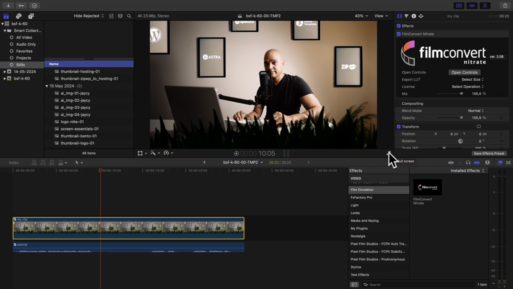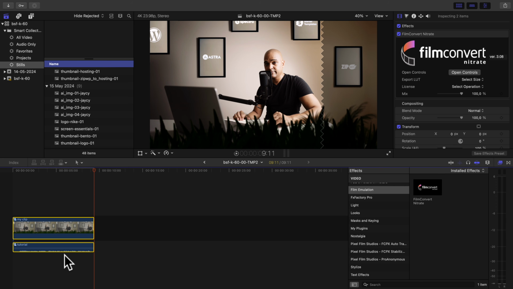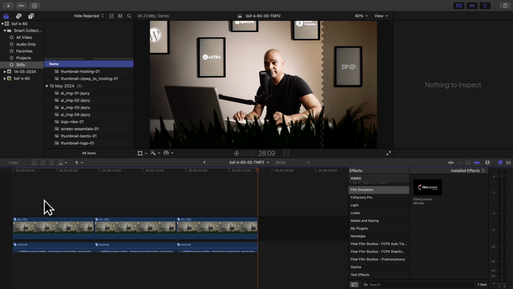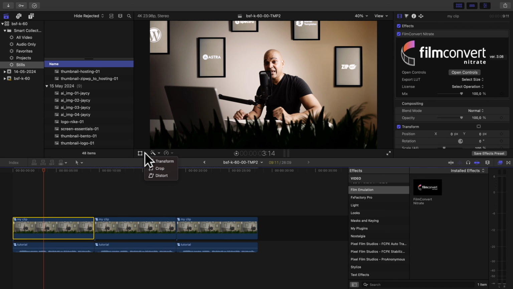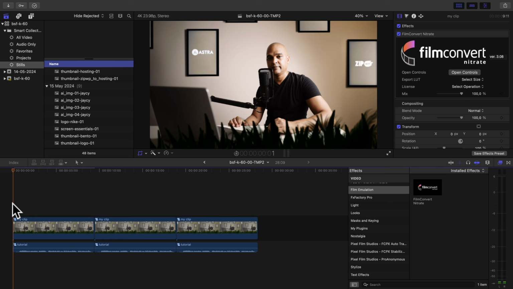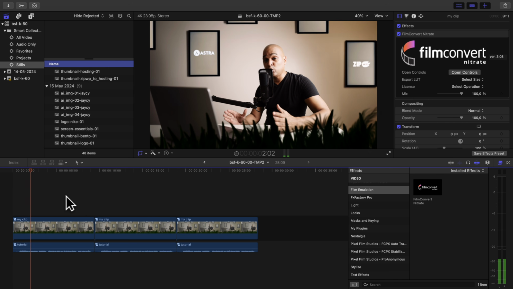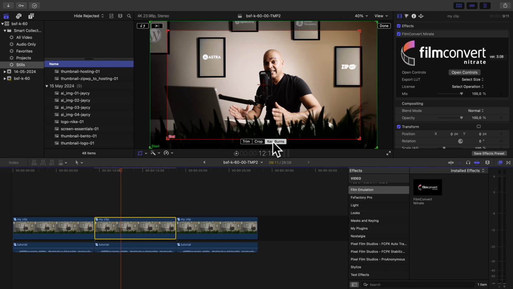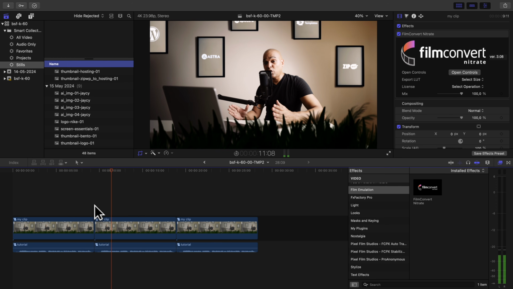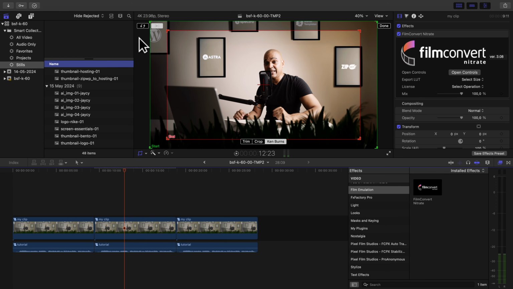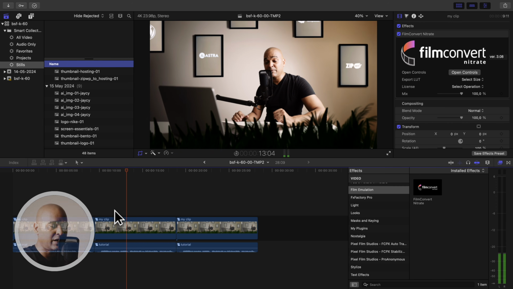And next I can add effects. So for example, I'm just going to cut this clip and let me duplicate it. So for example, here I can add a Ken Burns effect. So now if I play the clip, you can see I have this zoom out effect. Next, let me select this clip. Let me do the Ken Burns again, but this time it's a zoom in effect. And basically in Final Cut Pro, you can just click on this icon here to switch between zoom in and zoom out. So as you can see, it's pretty slick.